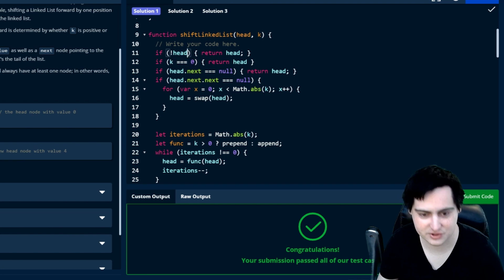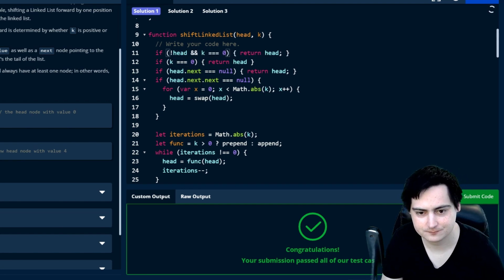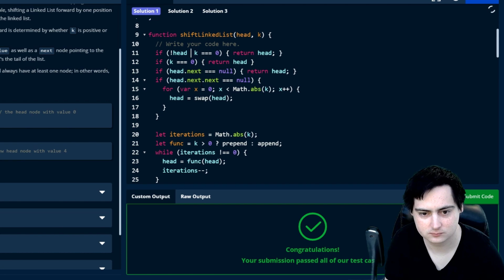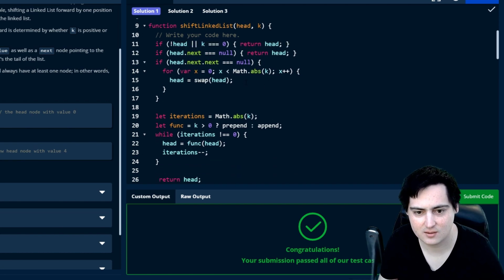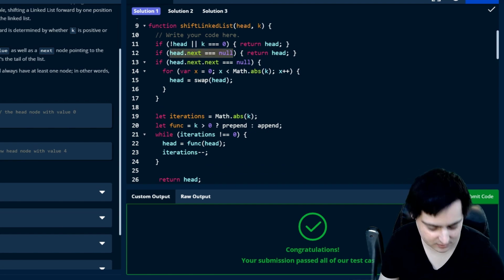So some parameter checks here. Oops. So that would make it a little cleaner.